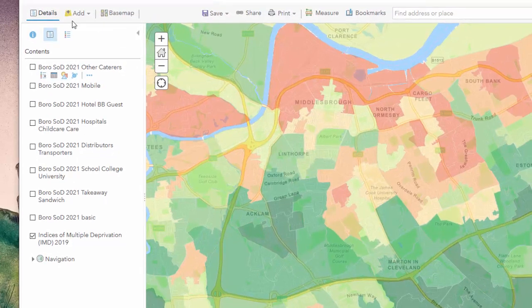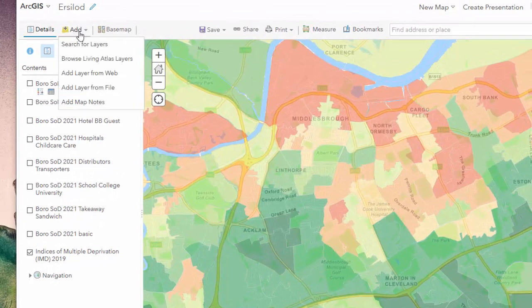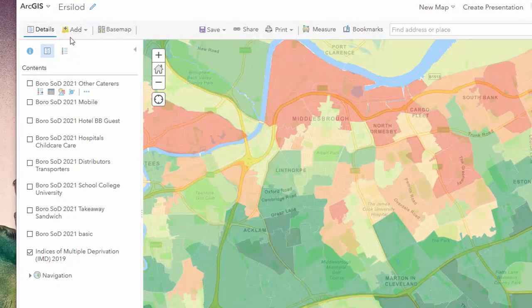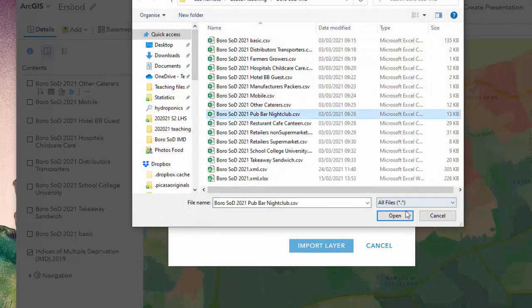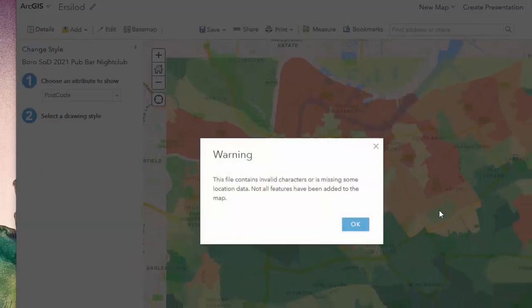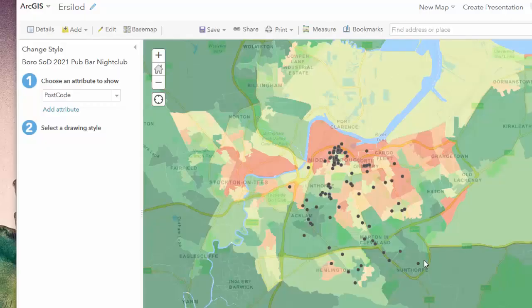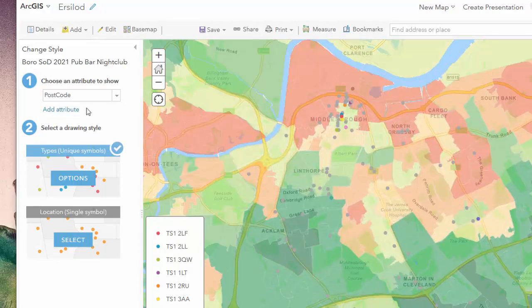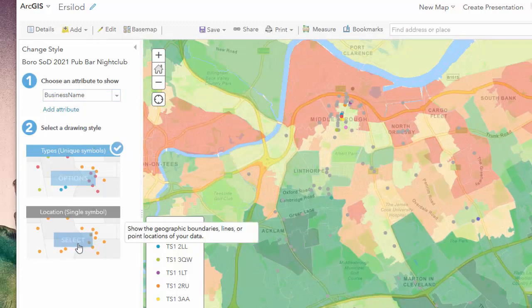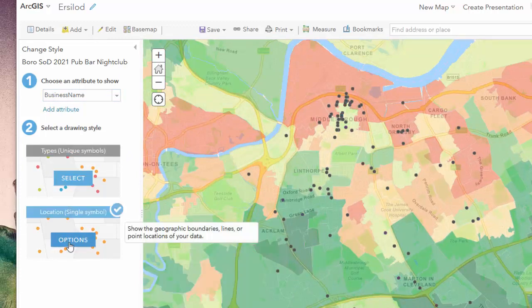Right, so we'll add another layer. We're going to add pub bar, so we'll add pubs. Pub bar nightclub. Okay, import layer. Usual stuff, it says. And again, we see the collection of dots, which we will first change to business name and then go into location, single symbol.